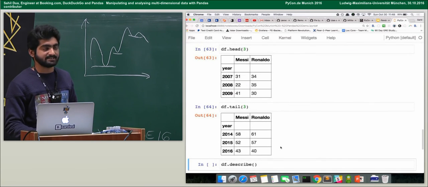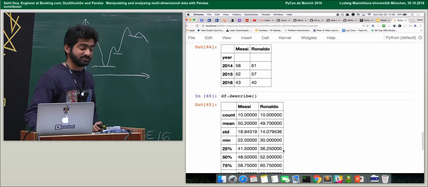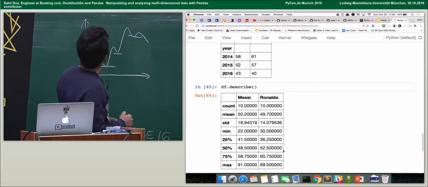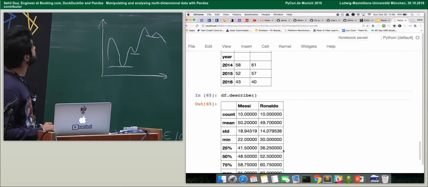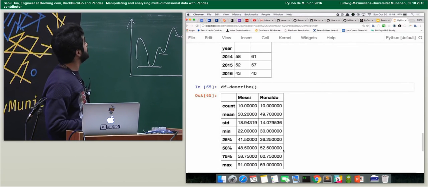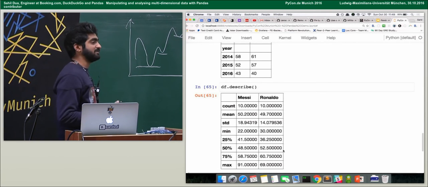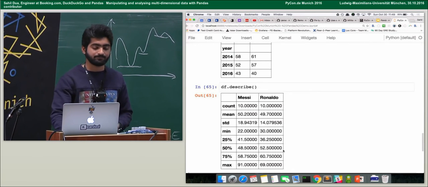Now coming to the statistics methods, the first one is describe. It gives you a bunch of information. So let's talk about it. Count is the number of values that we have. Mean is the average number of goals. We have standard deviation, we have minimum, 25 percentile, 50 percentile, 75 percentile, and the maximum value.